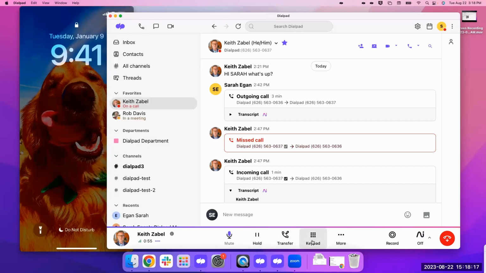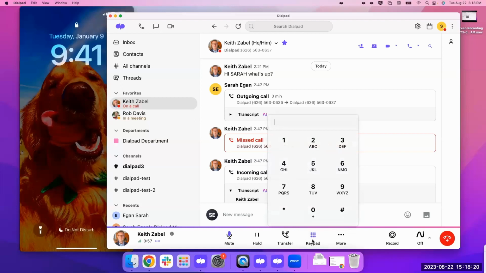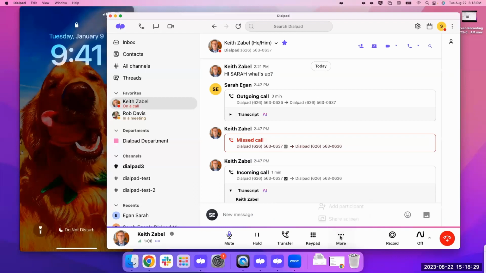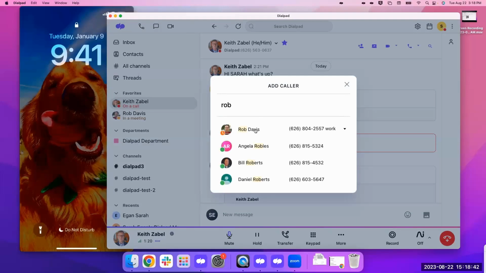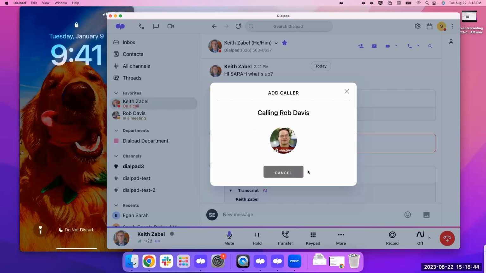Once the call is not on hold, you have access to a keypad. So say you make a call and you need to dial someone's extension from the soft phone. This is like the keypad that you would typically use on a desk phone. For more, you can add a third party. So Keith and I are talking and we want to call Rob. We can add him and join him into the call by clicking add a participant. And then we could type his name in here, click his name, confirm. It's going to call him, and then he will be joined on the line with Keith and me.